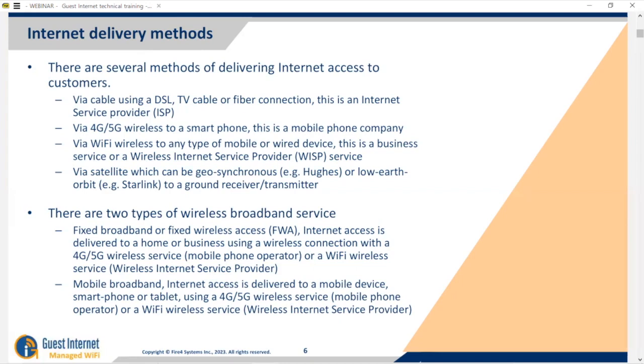Now, there are two types of wireless broadband service. The first is a fixed broadband or fixed wireless access. This means the home or office has a permanent wireless connection, and that's provided by either a 4G or 5G mobile phone provider, or else from a wireless internet service provider.